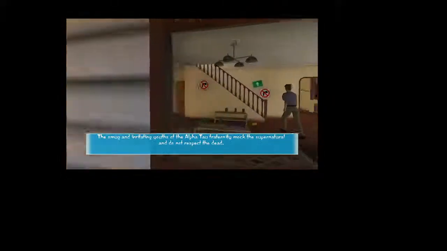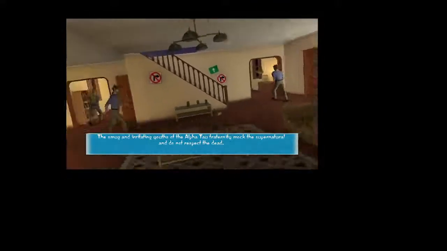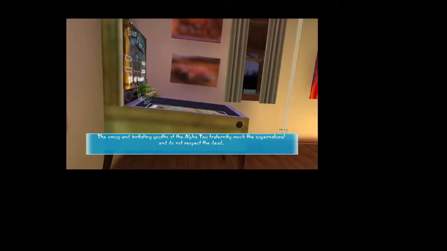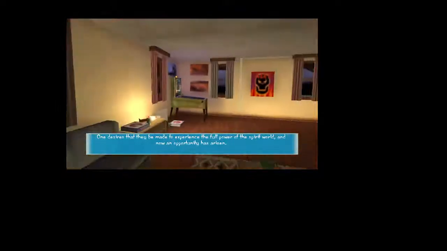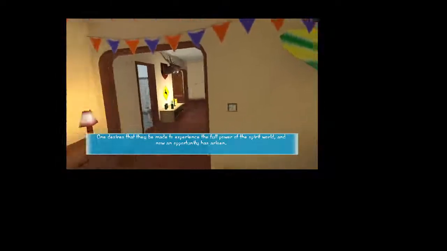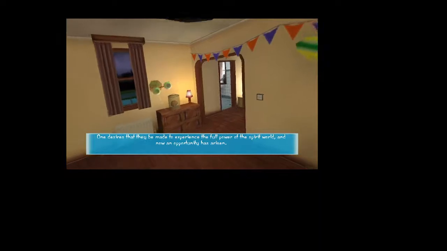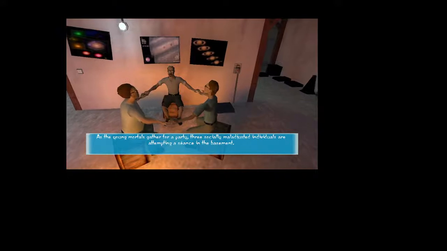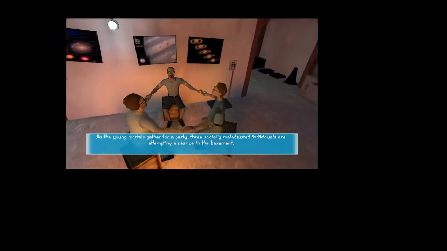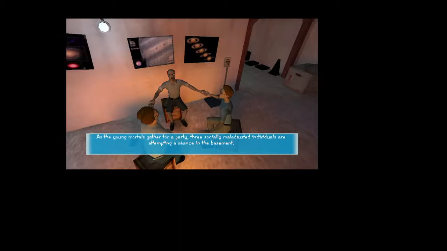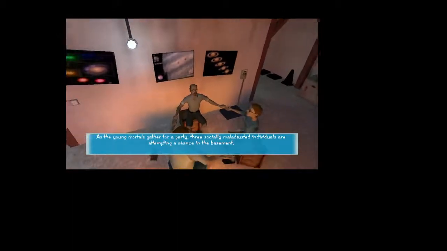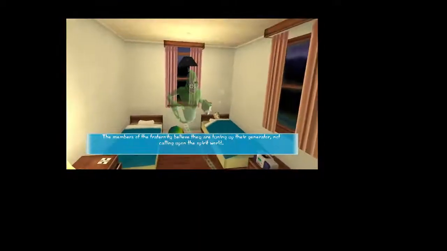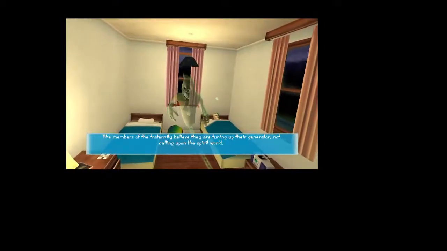The smug and irritating youths of the Alpha Tau fraternity mock the supernatural and do not respect the dead. One desires that they be made to experience the full power of the spirit world. And now, an opportunity has arisen. As the young mortals gather for a party, three socially maladjusted individuals are attempting a seance in the basement. The members of the fraternity believe they are tuning up their generator, not calling upon the spirit world.